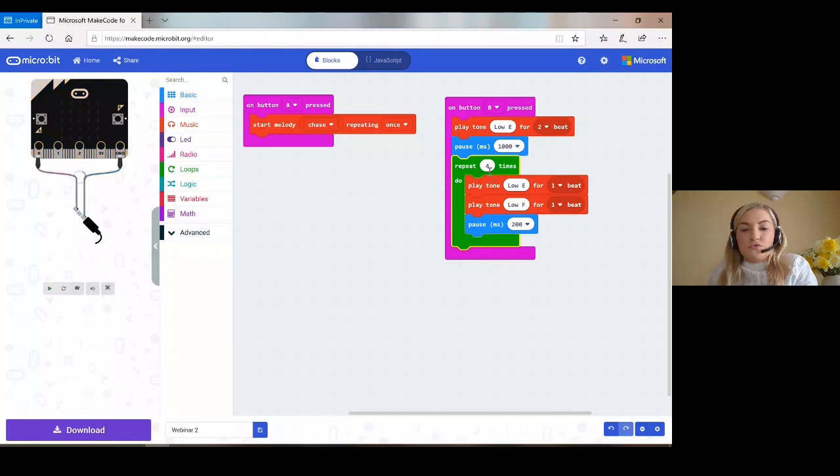Now I only want it to repeat twice. So I'm going to have to change repeat 4 times, and I'm going to take 4 out and change it to 2 times. So repeat 2 times everything that's inside of this block. Okay, so that looks good. And now I have one final section to finish off.